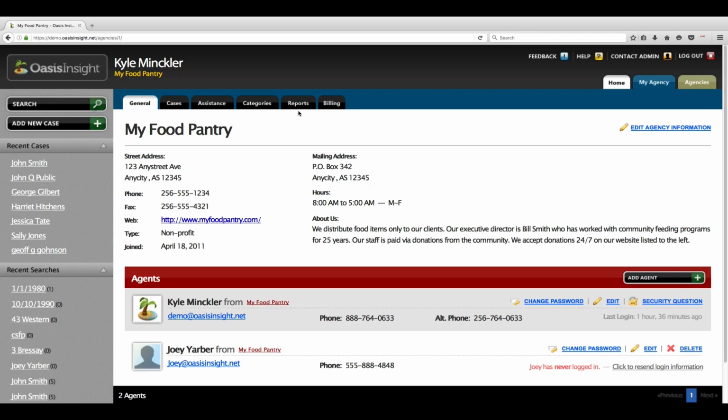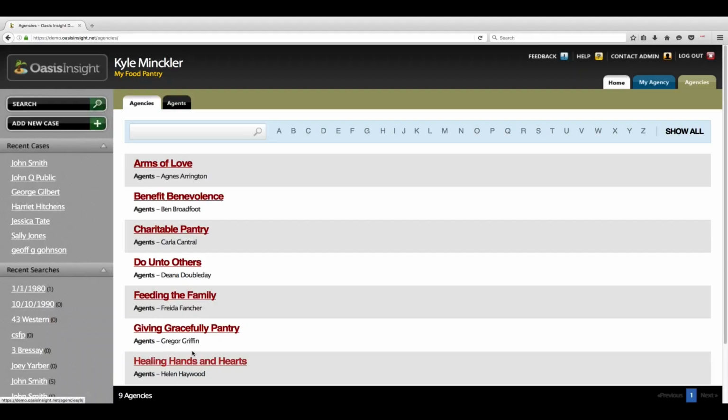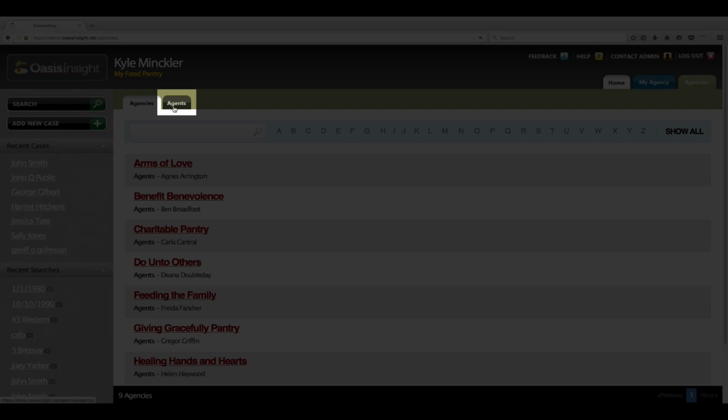The third tab you'll see in the top right is called Agencies. Agencies is a directory of all the partner agencies on your network. Your network administrator at the food bank determines what partners have access to the system. You'll see an alphabetical list of all the partners here, and if we wanted to see the contact information for a specific agency, like Do Unto Others, we can click on their name to get their contact information displayed on the screen.